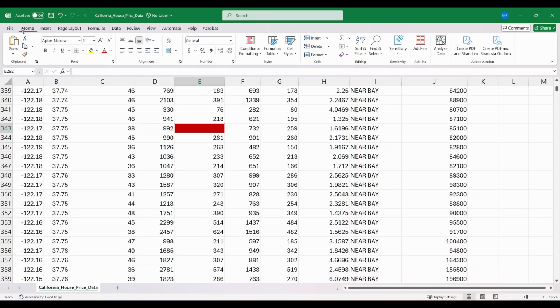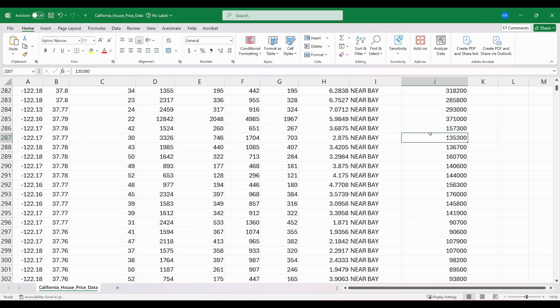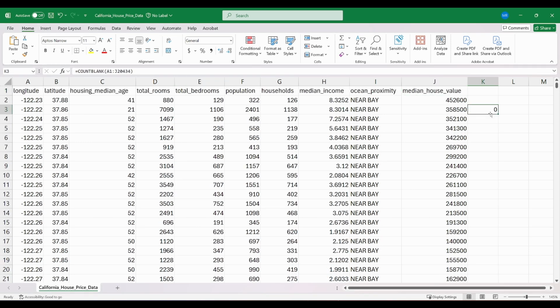And so now what I'm going to do is go to my home ribbon here and then go to delete and then delete sheet rows. And what that'll do is it'll iteratively go through, and for any cell that's selected here that's blank, it'll delete the entire row. So now if I go back up the top of my data set and check my count blanks, we can see that it's now equal to 0 and we're ready to go.